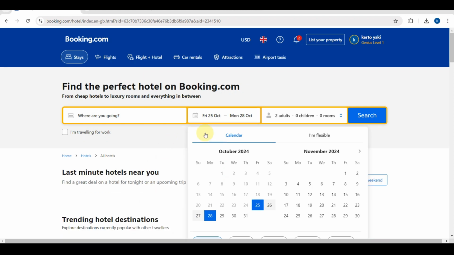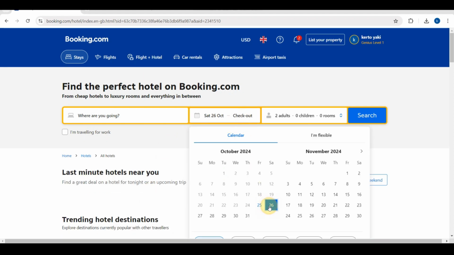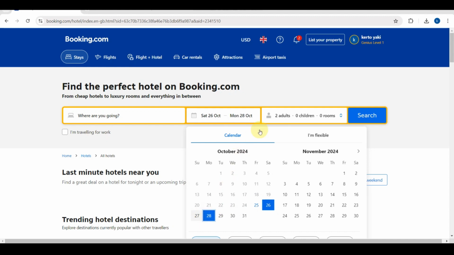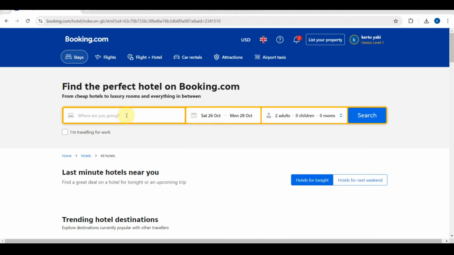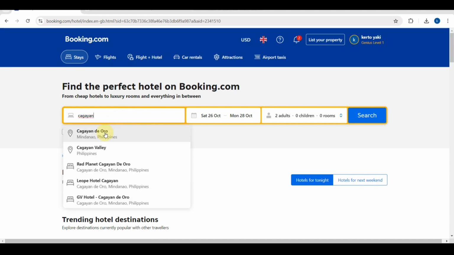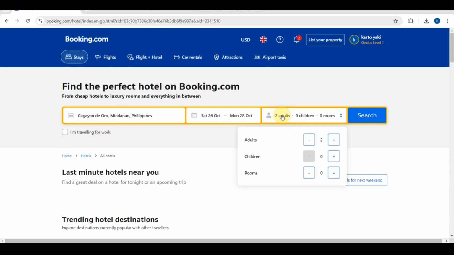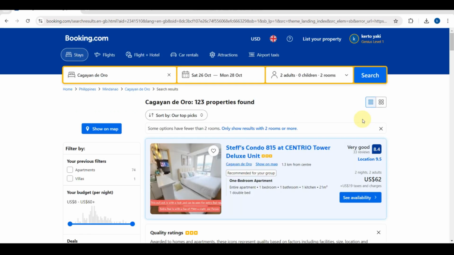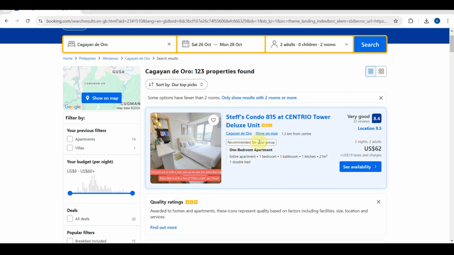So as you can see here, we are now in this part where you will be setting up your check-in and then your check-out, and then you can also type here where you are going. So type the place that you are going to go. For example, this one, and then you can also set up how many adults, the children, and the rooms.